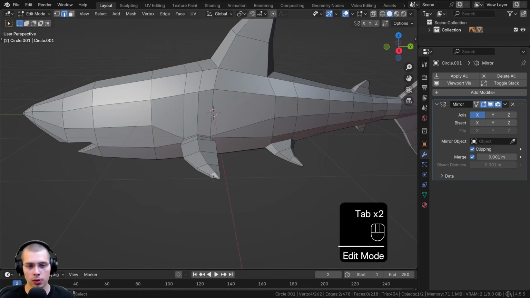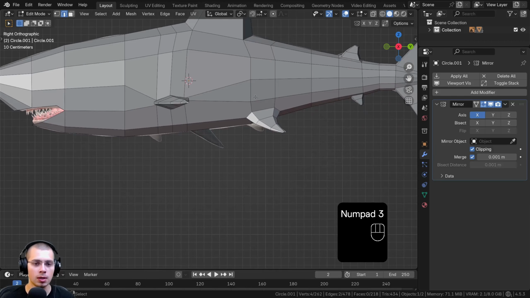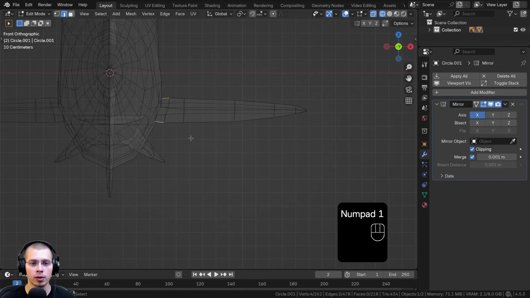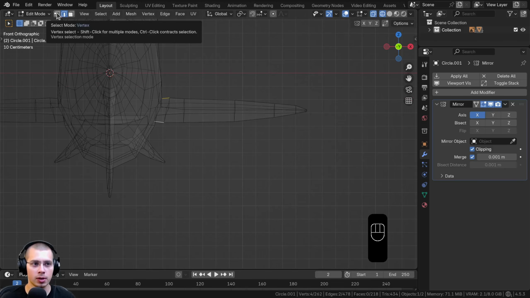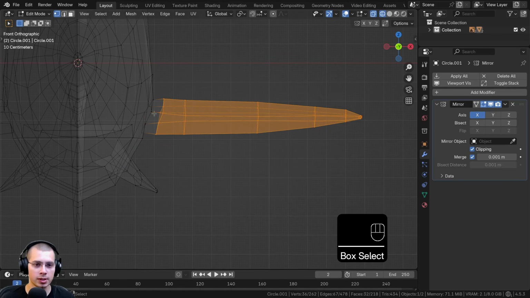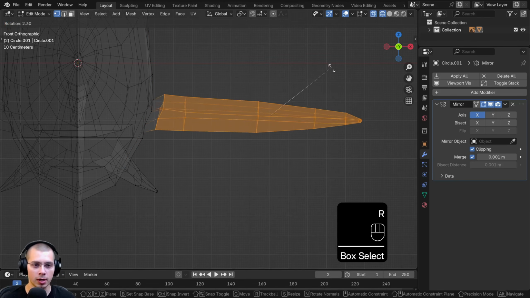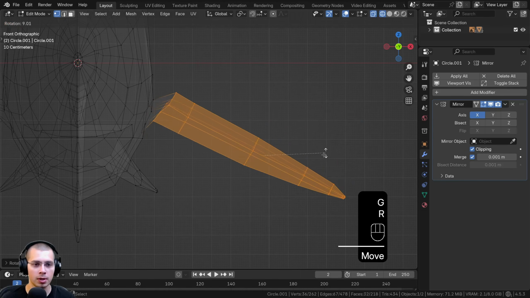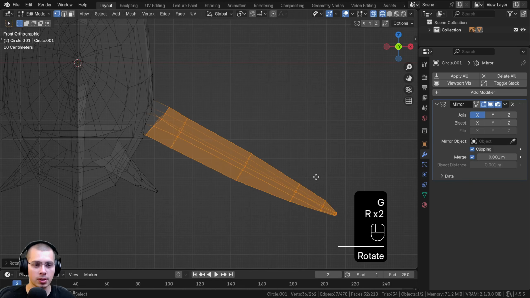So now if we hit 3 on the numpad to go to side view, you can see if I hold down the Z button and move my mouse over to wireframe, it kind of goes down a little bit. So to rotate it down, we want to hit 1 on the numpad to go to front view. We're going to click here to go to the vertex select. We're going to deselect everything and hit B for the box select and box select all of these vertices to select the entire fin. And we're going to hit R to rotate and then G to grab, R to rotate, G to grab. We're just going to make the fin kind of going down a bit.